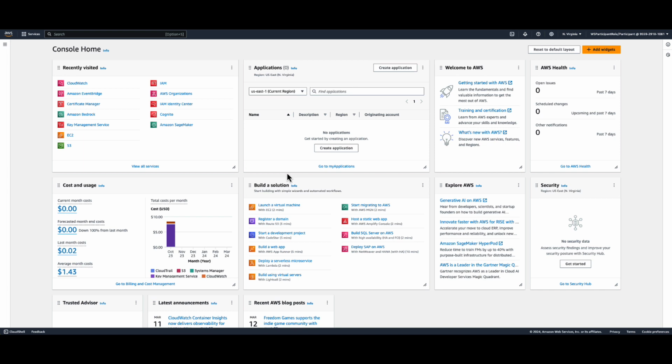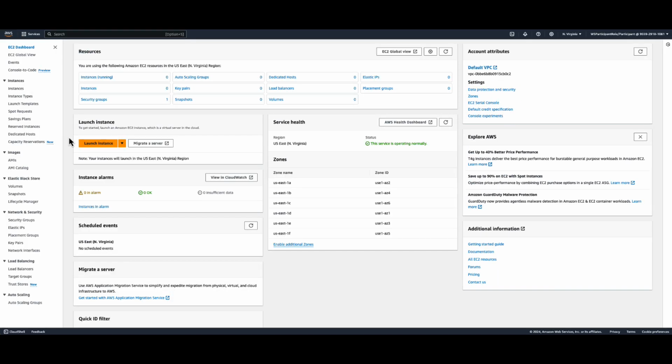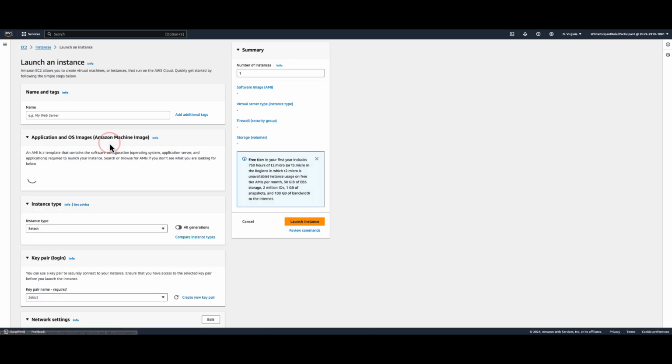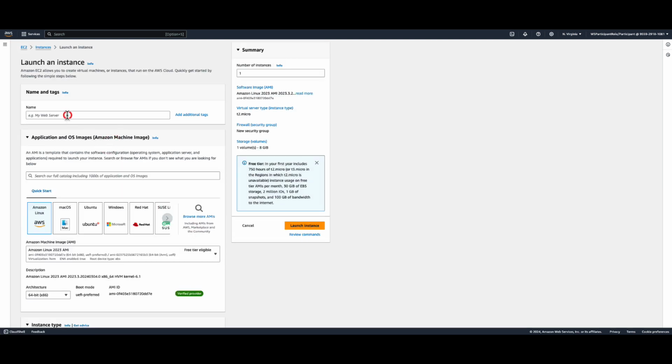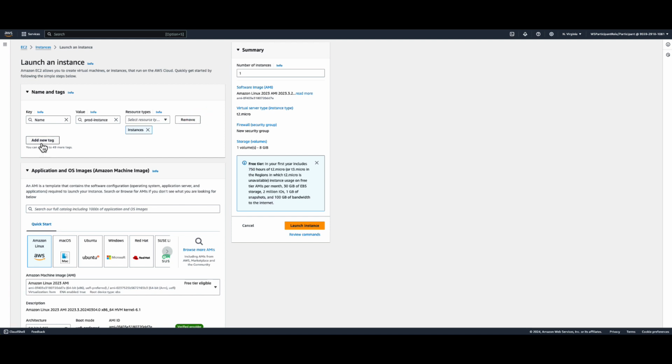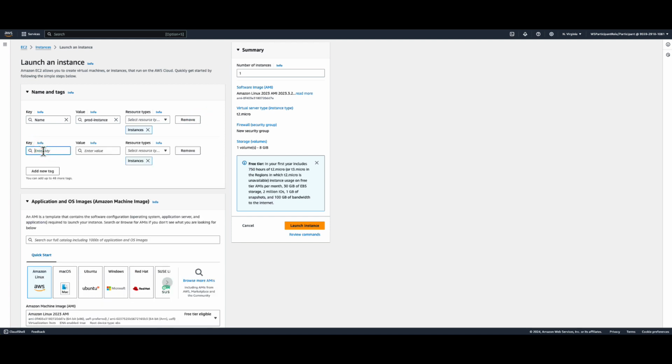We'll start by creating two EC2 instances. We'll go to EC2 and we'll launch a new instance. We'll give the instance a name, and also add some additional tags to it. The additional tag will be for the environment. So we'll set an env tag for environment, and the environment will be production, or prod for short.